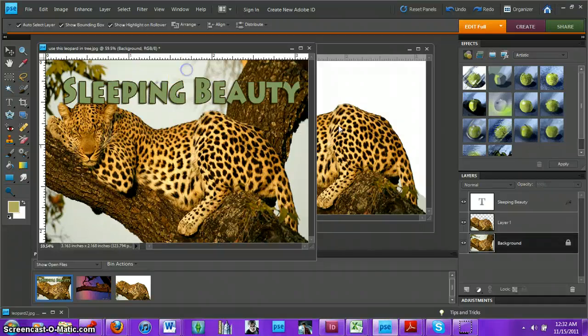Perfect. And now you can see over here that we have the background, we have layer 1, which is what we just dragged over there, and then we have the text. But we want the picture to be over the text. So we simply take layer 1, which I'm going to rename really quick as leopard, and drag it so it is above the text. You can see over here that now the text is behind this layer. So it gives the effect of different layers, and it looks like the leopard is sleeping in front of the text.